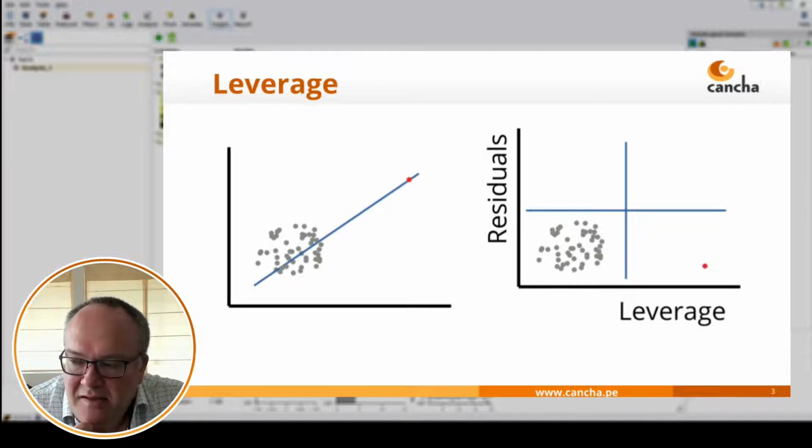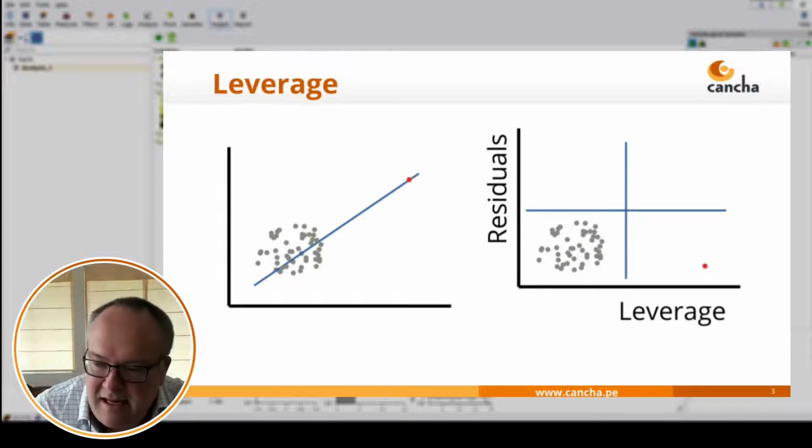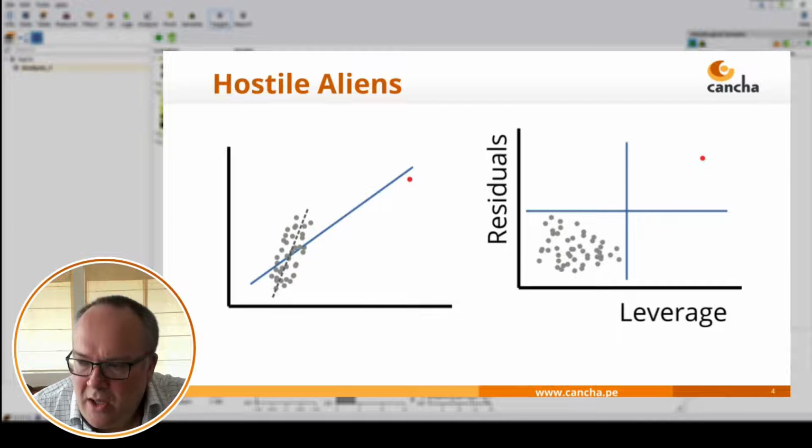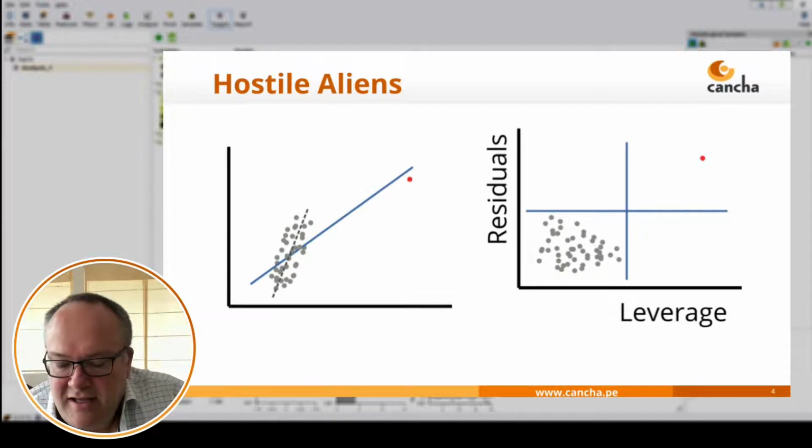So when it's on the right-hand side of the vertical line there on the Williams plot, we consider that it has too high a leverage, and that could be a danger. Then you've got hostile aliens. I had to come up with a name for this top right-hand quadrant, leverage and outliers. So basically, they shouldn't be there, and they're also mistreating your regression.